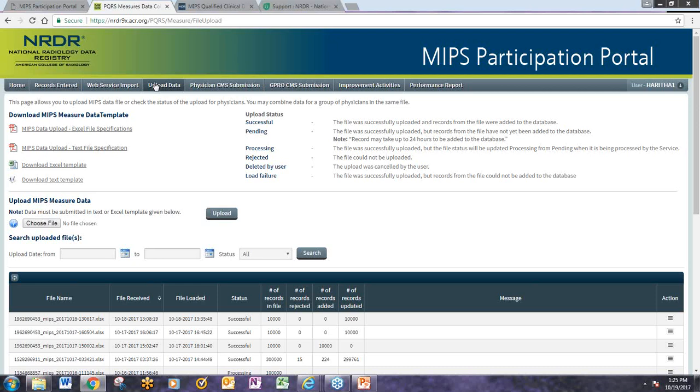If you have data that you need to collect for any non-MIPS measures, you want to do that through the registry that you're participating in. On this tab, we do have information on our data specifications files to tell you how to format a file properly, what's required and what's optional. And then we also have the templates where you can download the information.